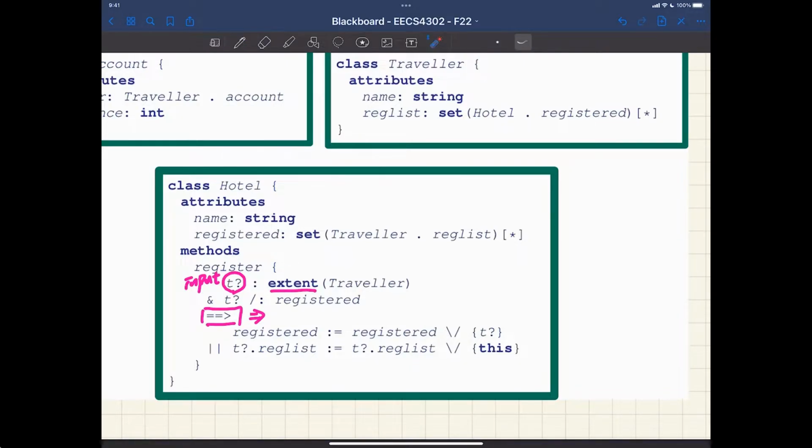So I'm saying that I should have one input called T. T should be of type traveler. T is a traveler, basically. And also T here should not be a member of the register. So the idea would be if you want to register a traveler into the hotel, the traveler should not have been in the hotel already. That's why this symbol here really corresponds to over here, not a member of. I'm pretty sure you know that from 1090, right?